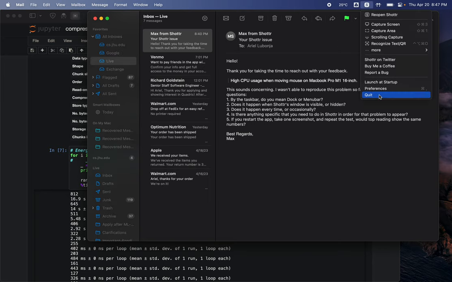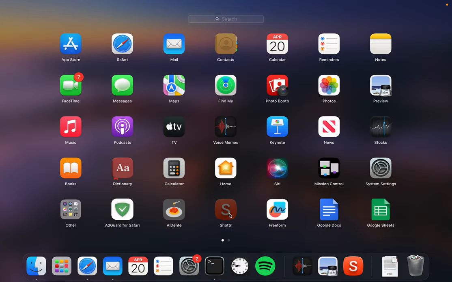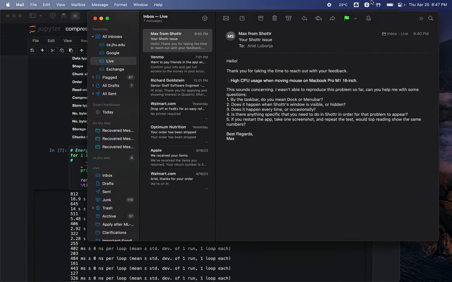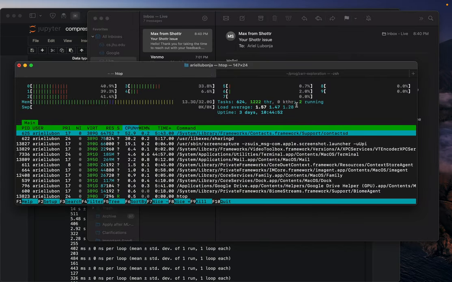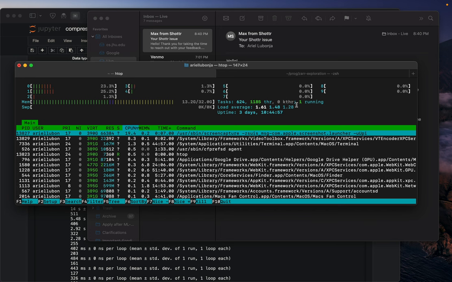All right, so let me quit and relaunch the app. Here we go. So it's running right here, as you can see. Let me show you htop here. Now I'm not moving the mouse, right? I'll see what happens when I start moving it.